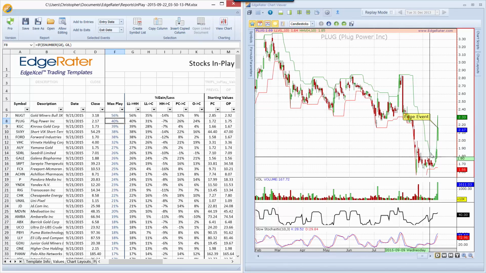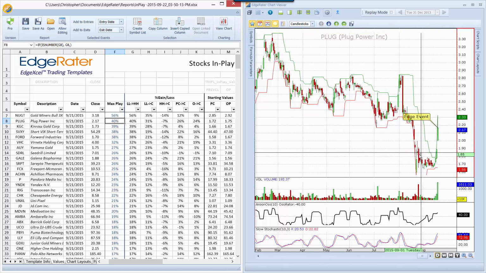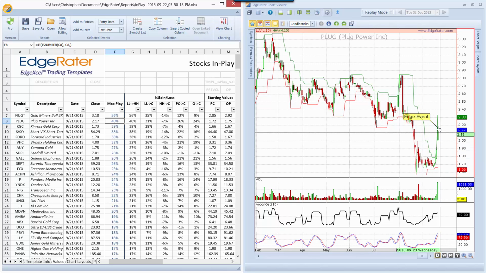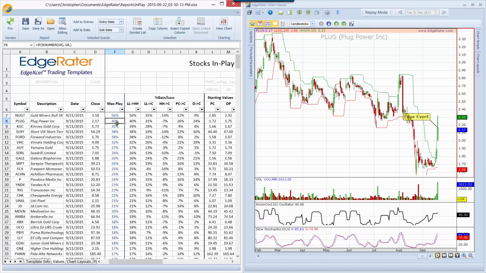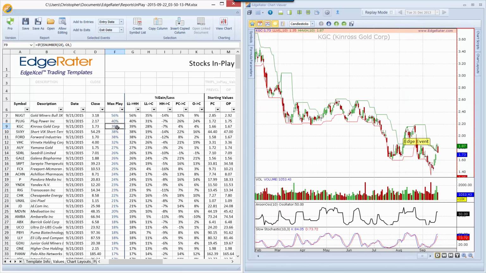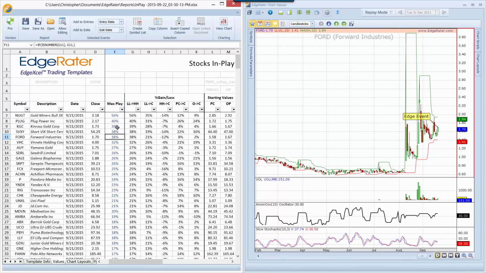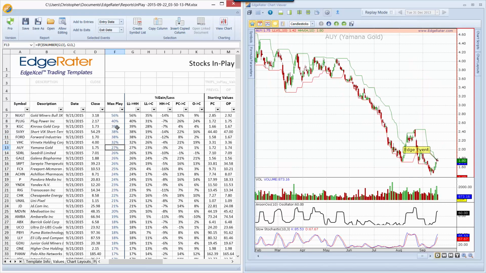This Plug Power has had a 40% max play over the last 10 days. It's interesting. It's had a move, maybe looks somewhat extended. But I could add that to my watch list. I could say that is interesting. It's gotten a little too far away. But let's see if we can find something else. It doesn't really matter, it's just an example.